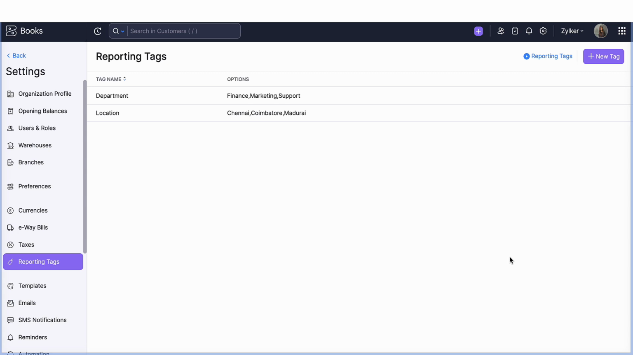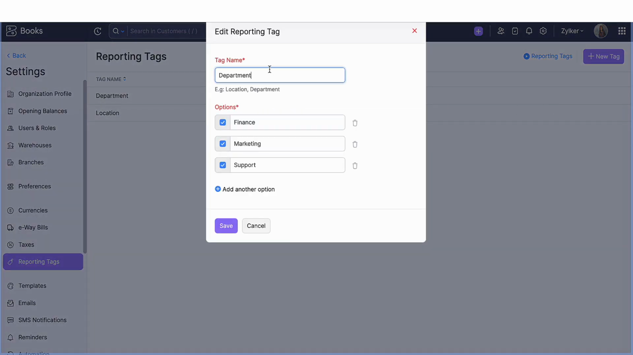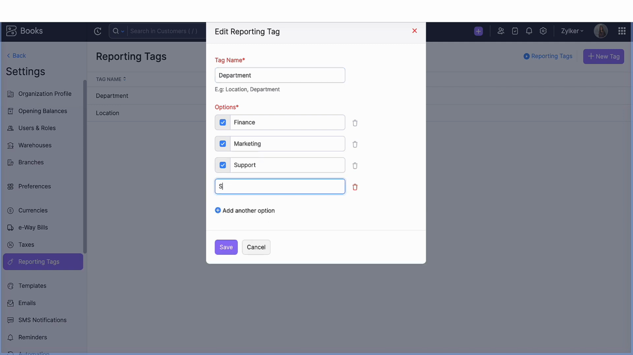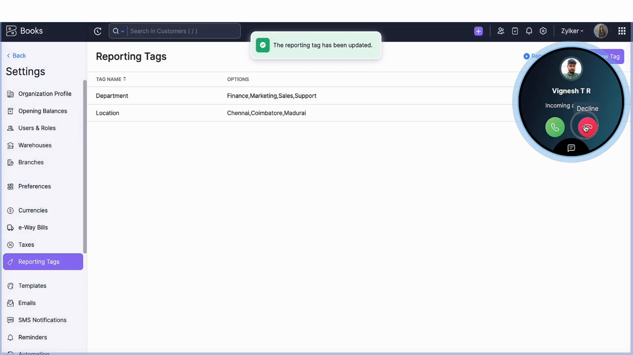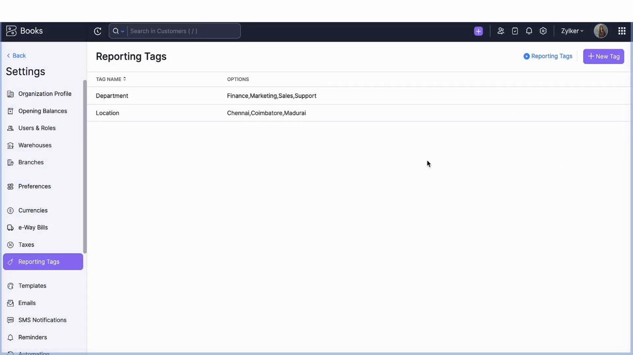So you'll be able to create a tag in the settings reporting tag section. So these are some of the tags that I've already created. Say I want to differentiate the data based on different departments. So I can create a tag name called department. I can also add the options. Say for example, there are different departments in my organization. So I want to have a tag for specific departments. These are some of the tags that I've created.